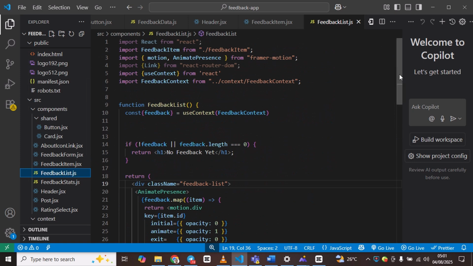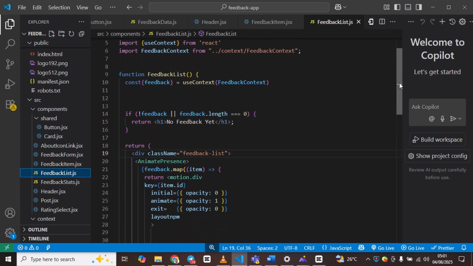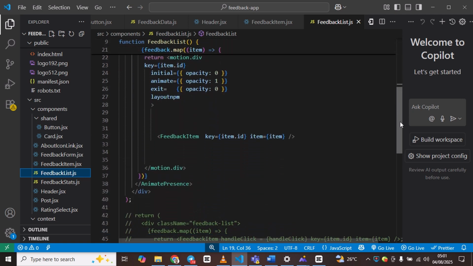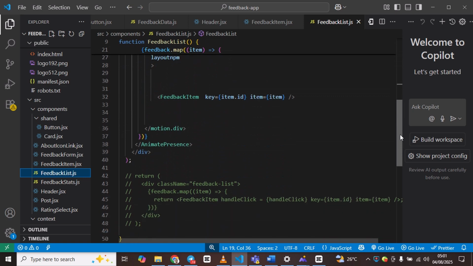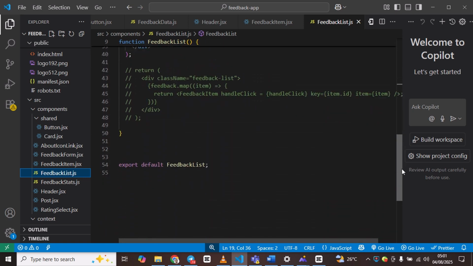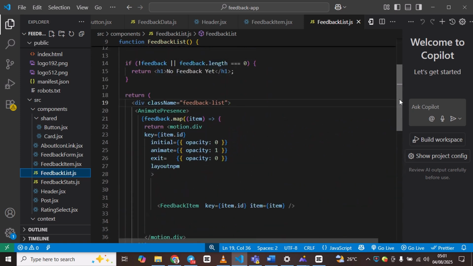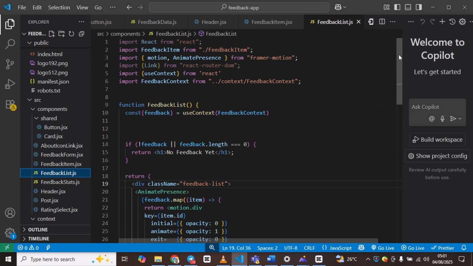So feedback list, this is the beginning. I will also show you my package.json file in case you want to understand what I installed and the rest. Okay, so now we also have feedback stats.js.